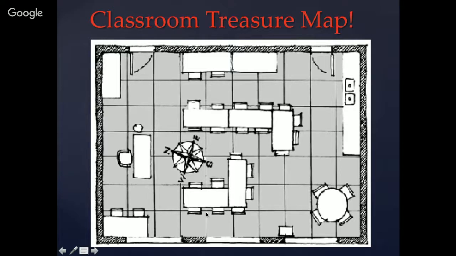I also will have a key. This one map actually doesn't have one, but I will have a little key that shows little symbols that are in the room. After they finish, they'll find the treasure, and whatever group finds the treasure first gets to keep it, which will probably be candy and stickers, depending on what age group it is.